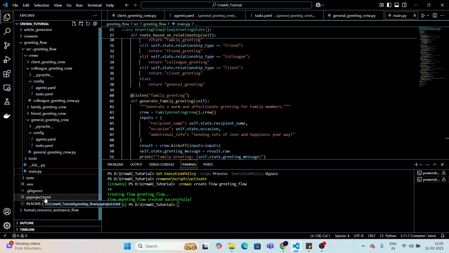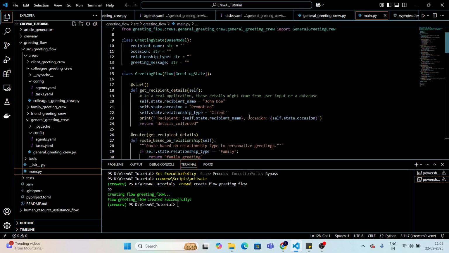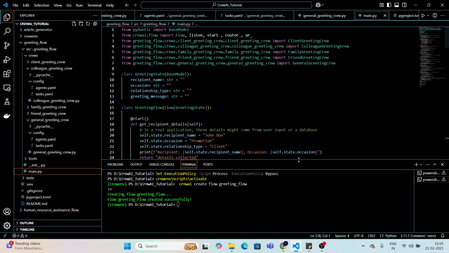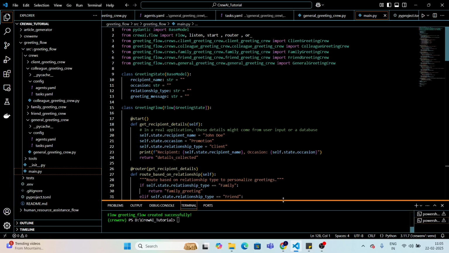Okay, so now we are ready with everything. Just one final thing which we need to change is greeting flow plot. Now everything looks perfect. Okay, now let's get back to this file. Now we need to discuss what is happening exactly here. Okay, so now this is the actual flow file, the main.py file, which puts everything together, all the crews, all the methods, whatever we want to use in this workflow, right?